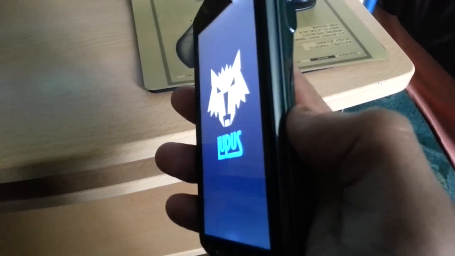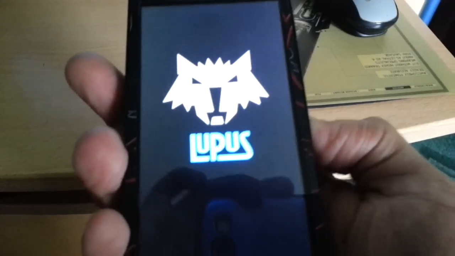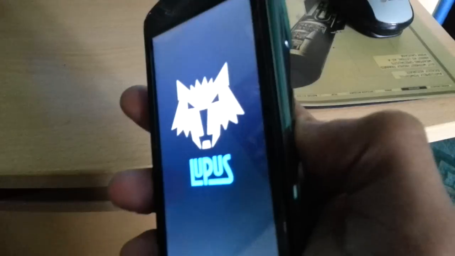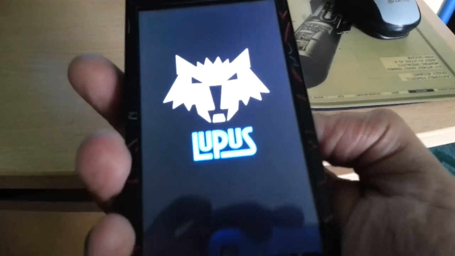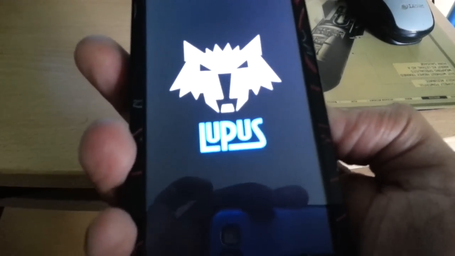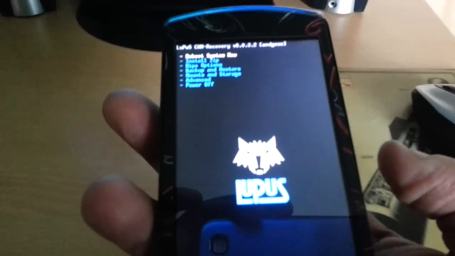And the volume down button, keep pressing that as soon as you see the Lupus logo. Keep pressing volume down until it takes you into recovery.